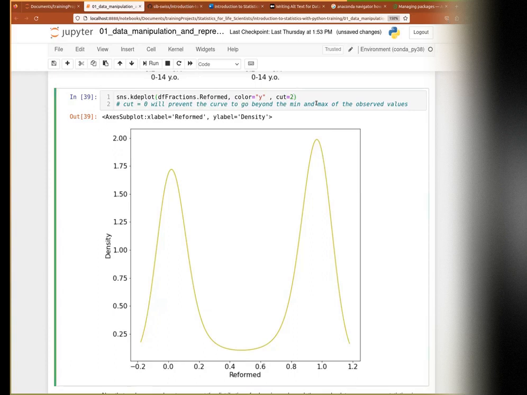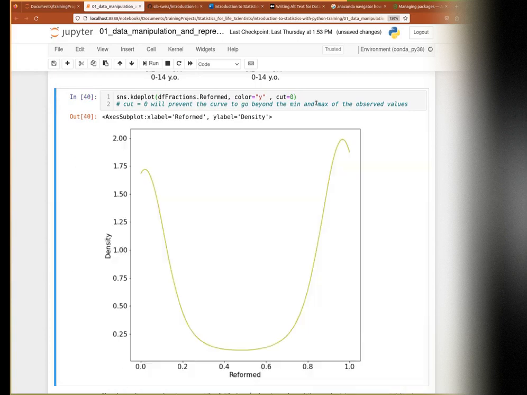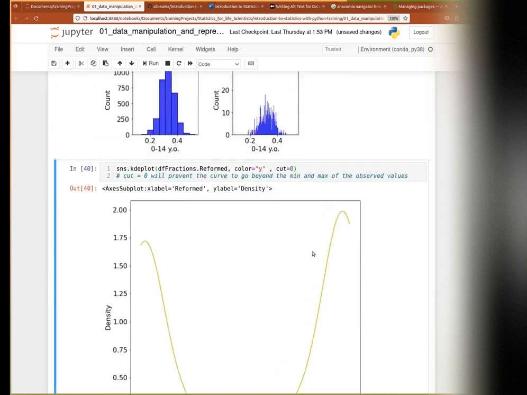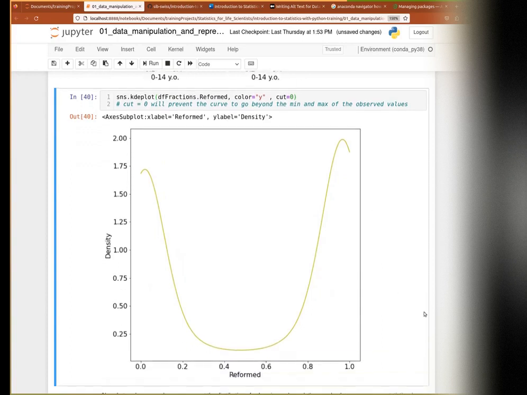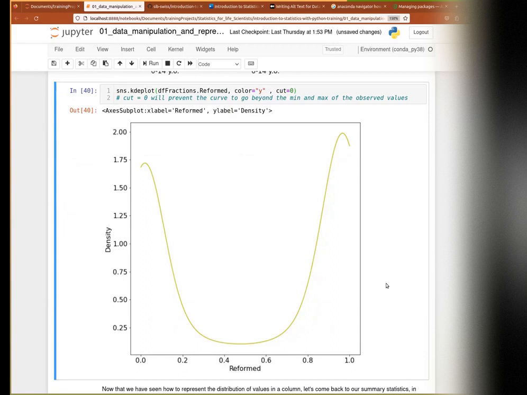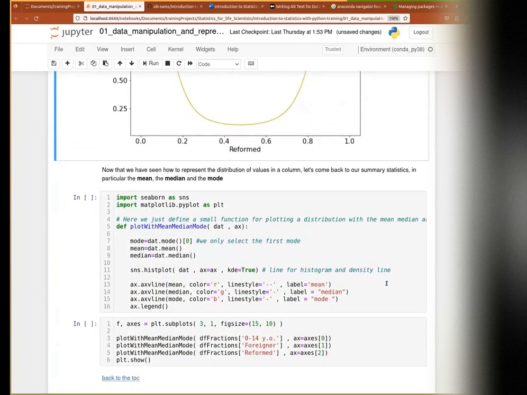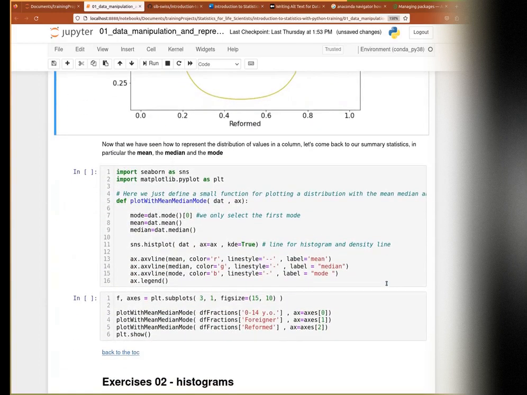All right. So personally, that's a bit undesirable, and so I do prefer to put the cut to 0. I personally think that they should make that the default, but I'm not a developer. So there you go. Right. So just a little thing to think about when you are given such a density plot. Think that some of this is an estimate and may not reflect actual observed values.